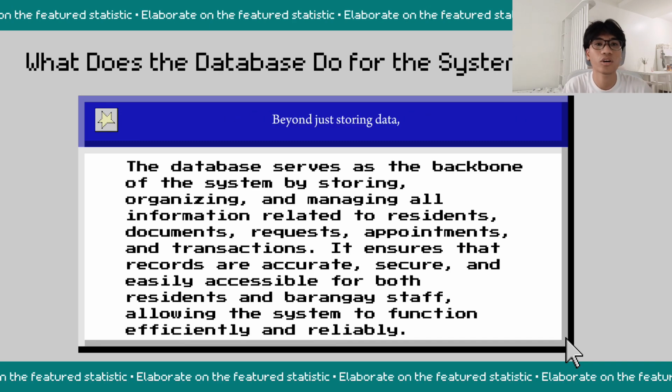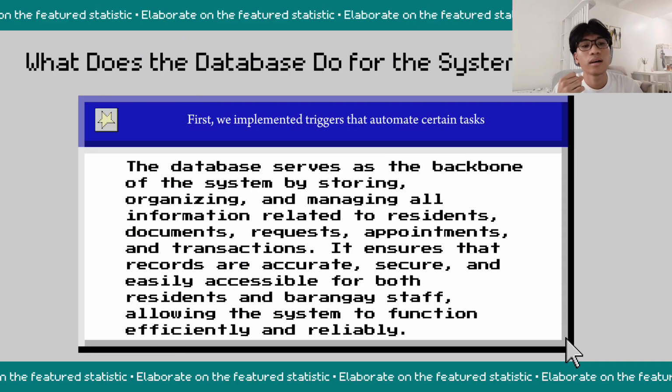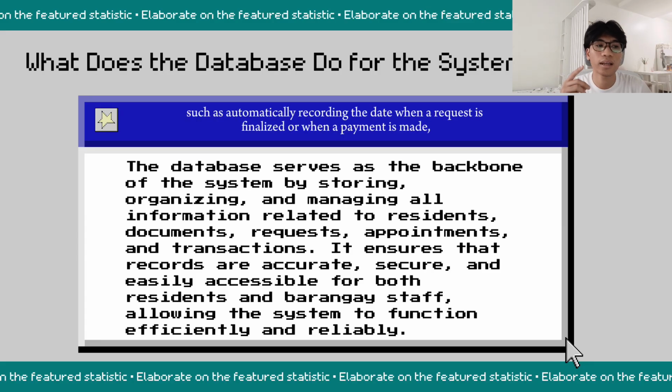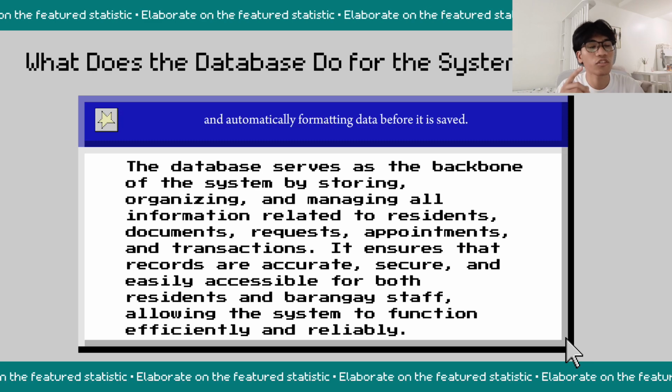Beyond just storing data, our database also implements several advanced features that make the system smarter and more secure. First, we implement triggers that automate certain tasks, such as automatically recording the date when a request is finalized or when a payment is made, and automatically formatting data before it is saved. This reduces manual work and prevents human error.